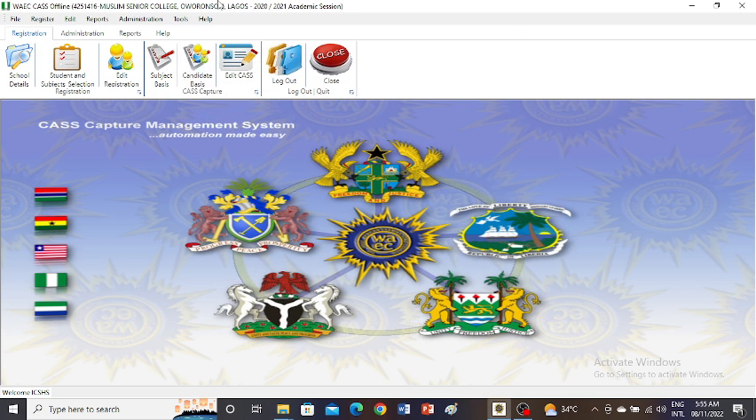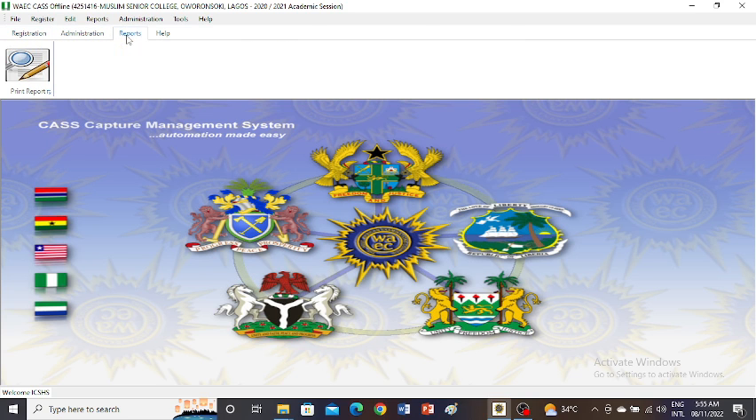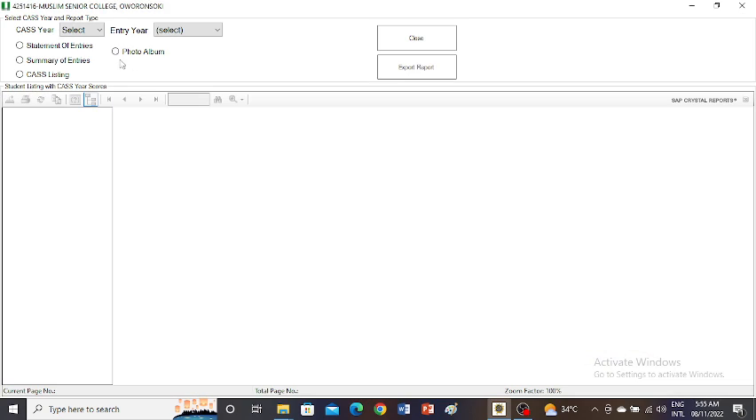Now let's say I'm done with this particular school and I want to upload the registration online. There are ways in which you can do that. Sorry, even before that, you can check the report of that registration. If I go to report, I can check that school that I've registered, the report of it, the CAS 1. If it is CAS listing I want to check, I can check it. It's loading. Give it some time. It's going to load it.